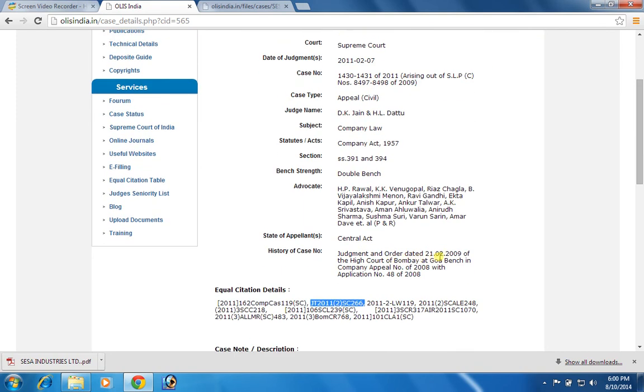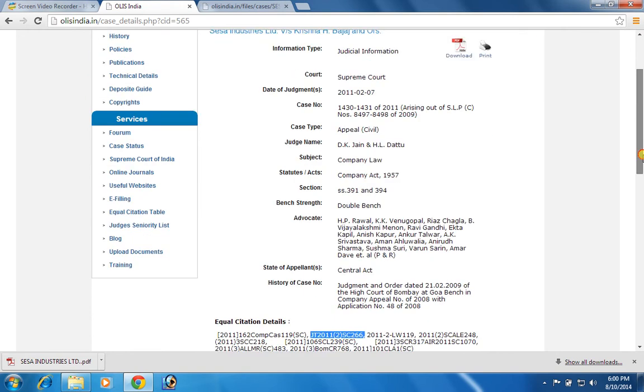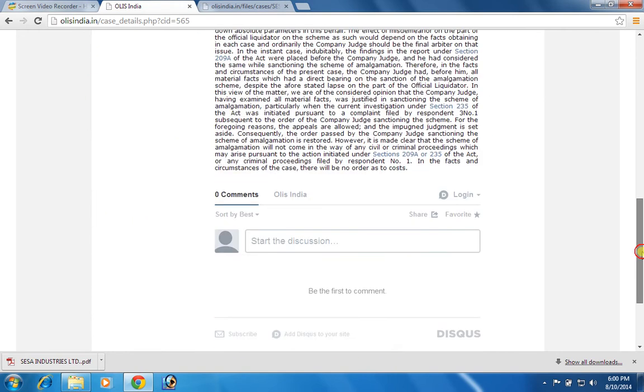Judgment order dated 209 of the High Court of Bombay at Goa Bench in Company Appeal number 208 with the application number 48 of 208. It also shows you the advocate who appeared in the case. It was a double bench. Judges name D.K. Jain and Honorable H.L. Dattu. It gives you the case number also. So the metadata record provides you the comprehensive detail of this case.